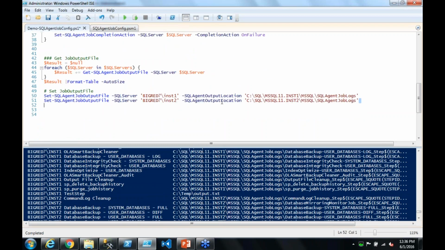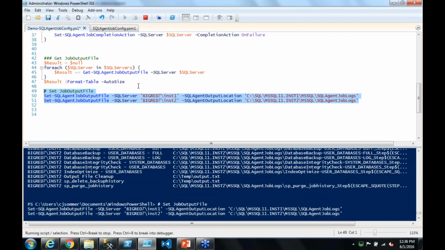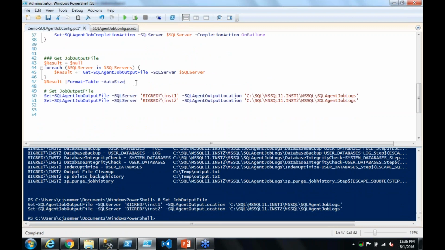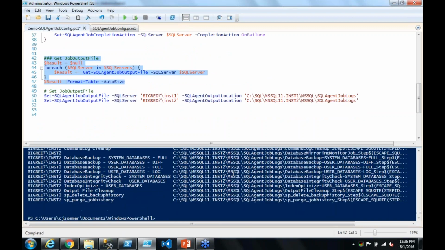So let me reset those two job output steps right here. And that should have just fixed all my erroneous job output locations. And sure enough, it did. So now all my SQL Agent jobs are going to the right location.